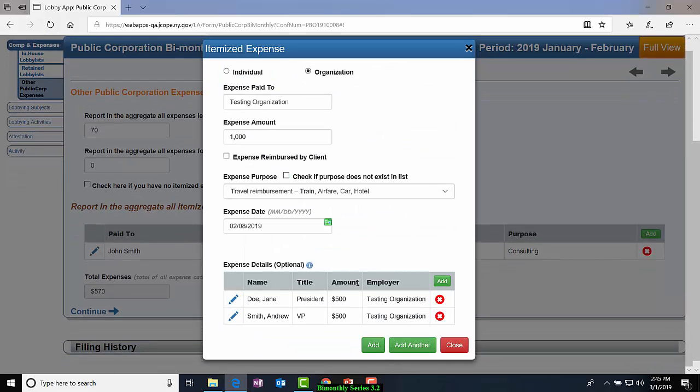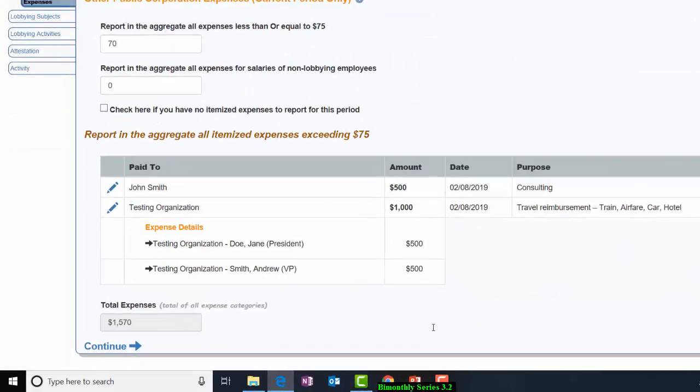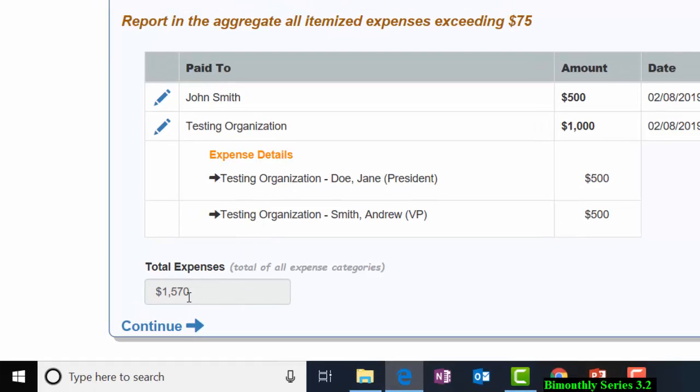Then select Add as I just did. Once all itemized expenses have been added, you would select Add one more time. The total of all expenses listed will be at the bottom of this tab.